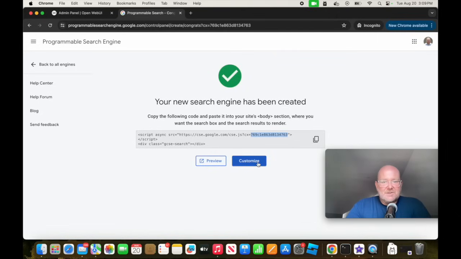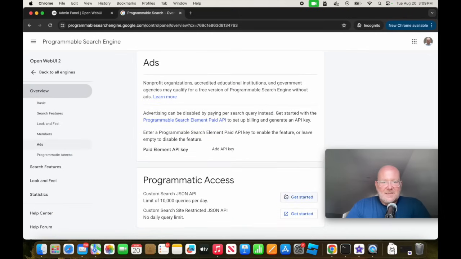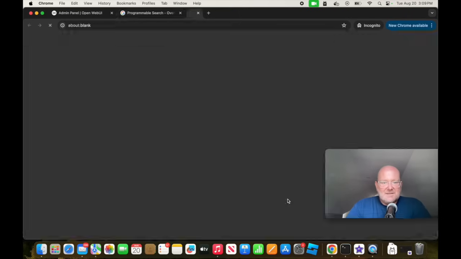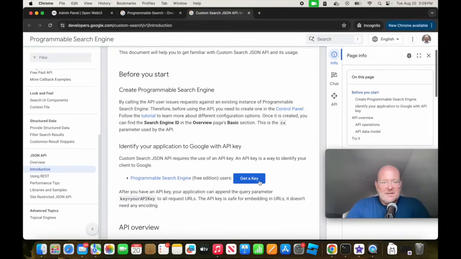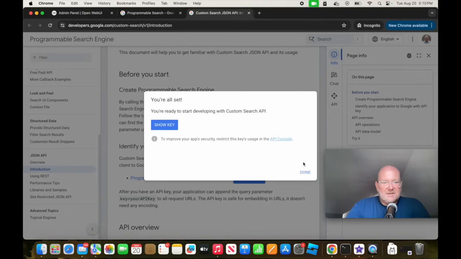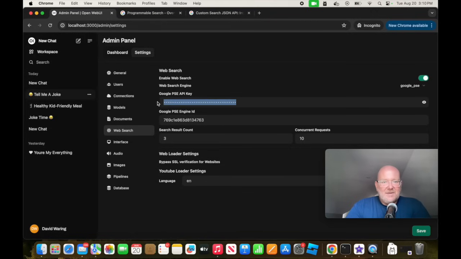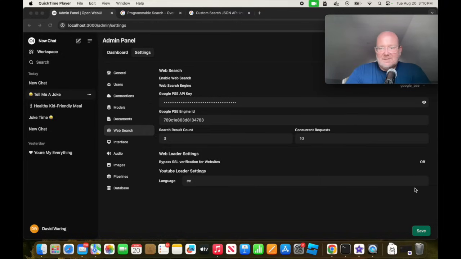And then we're going to go back to our programmable search engine. We're going to click Customize. We're going to scroll all the way down to the bottom where it says Programmatic Access. We're going to click Get Started, and then we're going to generate our API key. And again, don't share this with anyone, and I'm going to delete this one when I'm done with this video. Select whatever, my first project is fine here. Click Next, and then click Show Key, and copy that, and click Done, and then go back to your Open WebUI, and paste that API key right here. And then click Save.